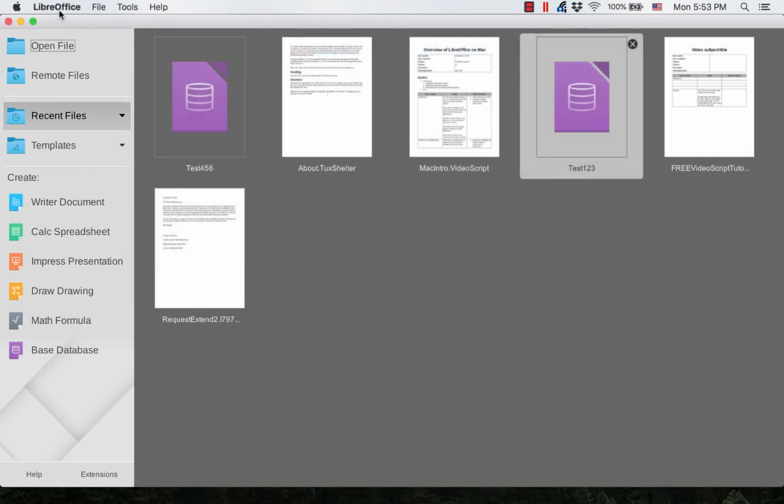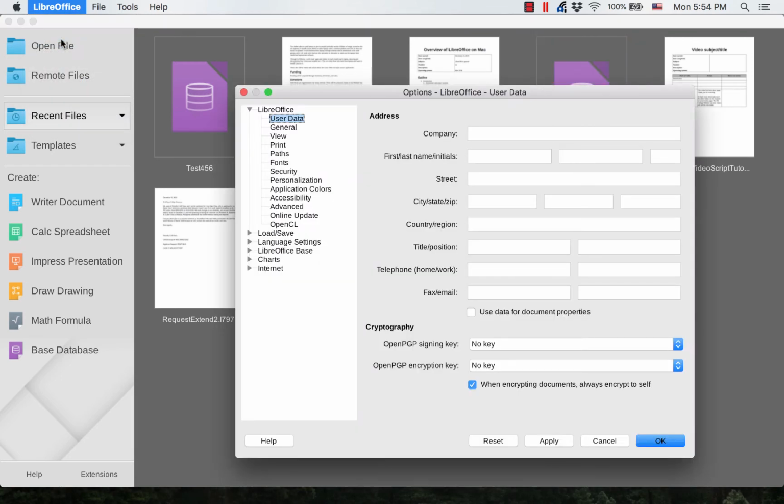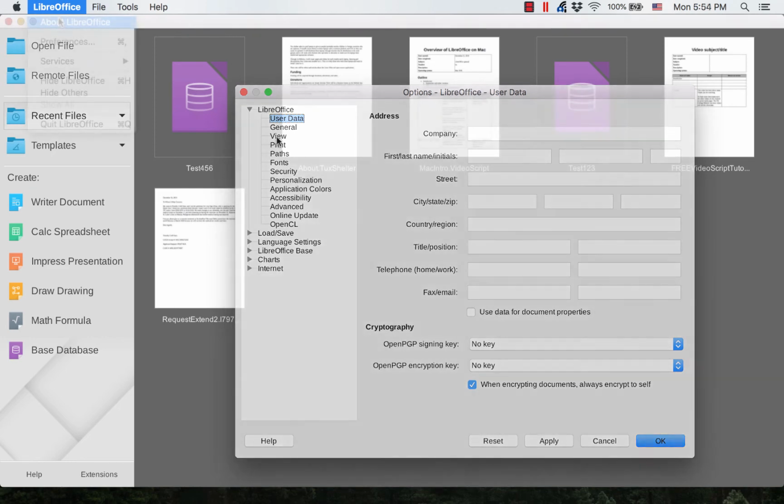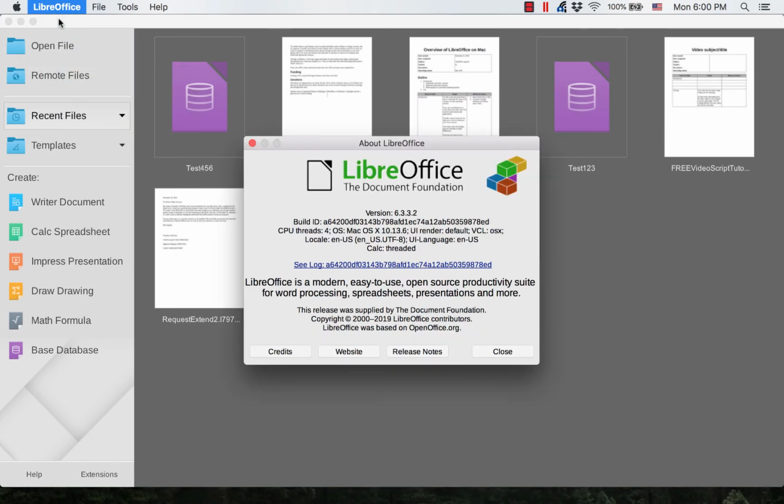One difference Mac users will experience is the LibreOffice menu. It contains items that are in other menus in other operating systems. The menu contains preferences, which launches the options dialog. In other operating systems, options is launched by clicking options in the tools menu. The About LibreOffice is in the help menu in Windows and Linux distros.